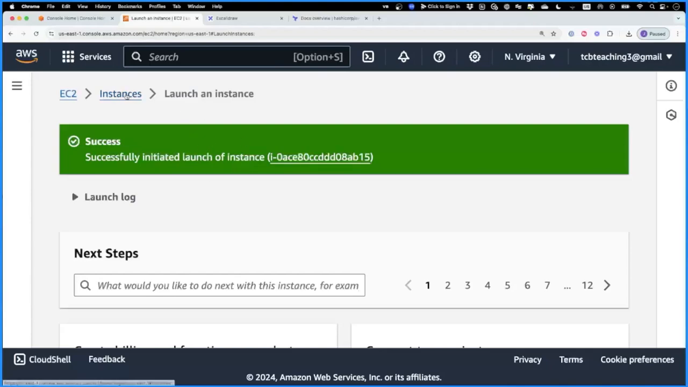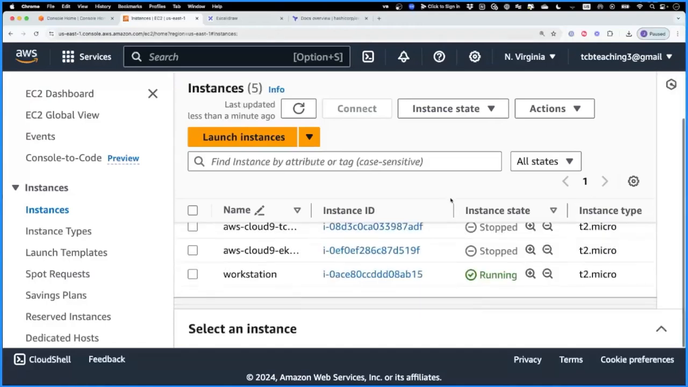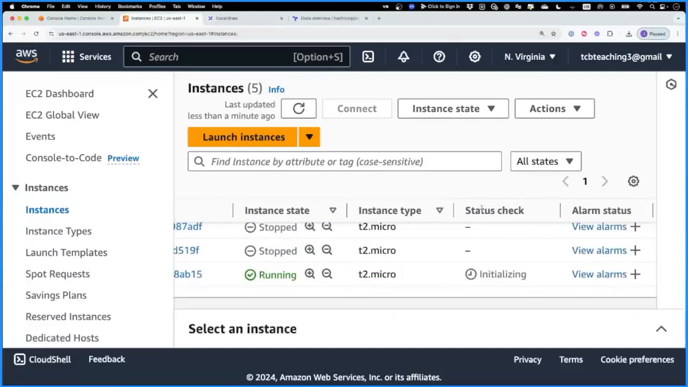So if you click on the instances now, you're gonna see here, let's just expand this a little bit. You're gonna see that the workstation in here, which is the one that we just selected, is showing running. But if you look at the status check, it says initializing, right? So it's gonna take 1 to 2 minutes to come up. We're gonna wait just 1 to 2 minutes so that we can try to connect on it, all right?